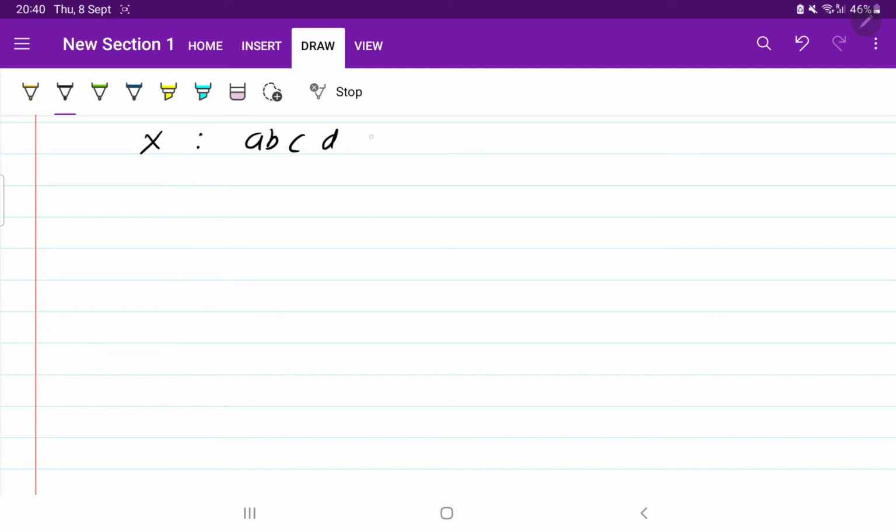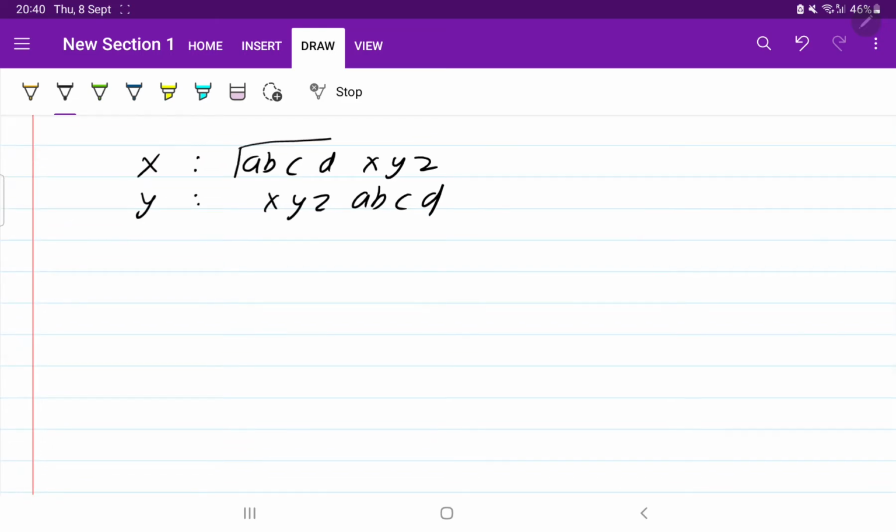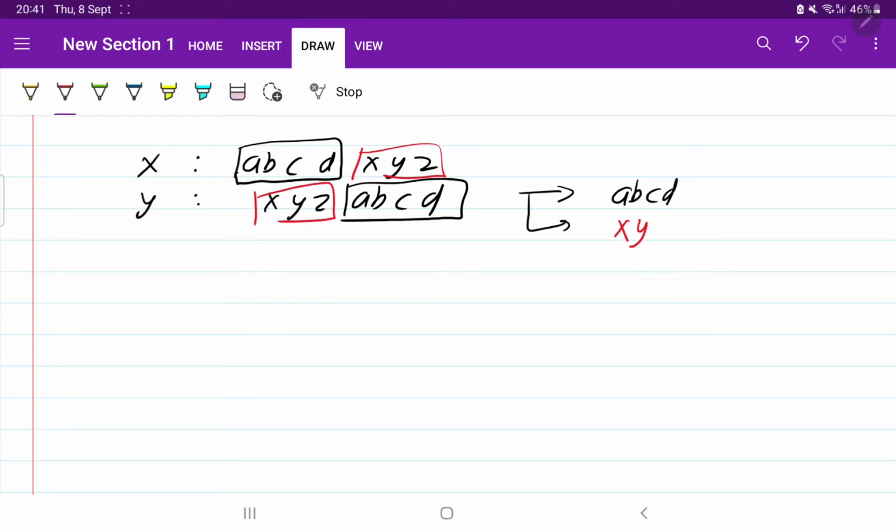Suppose x is given as a b c d x y z. Perfect. And y is given as x y z a b c d. Now tell me, here a b c d and here a b c d, these are coming in a sequence. So one substring is a b c d, and there is one more substring, if you notice: x y z and x y z. These are the two substrings. So what is the longest? The longest will be 4, so we should return 4. I hope the question is clear to you now.